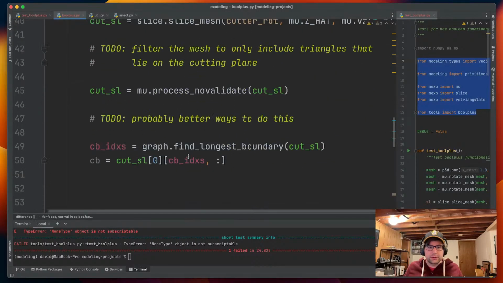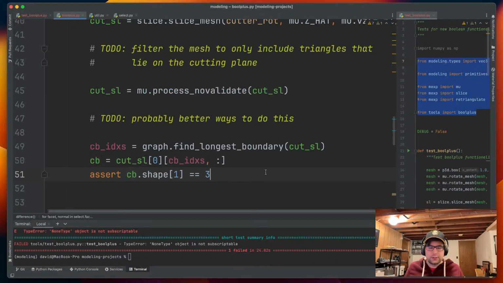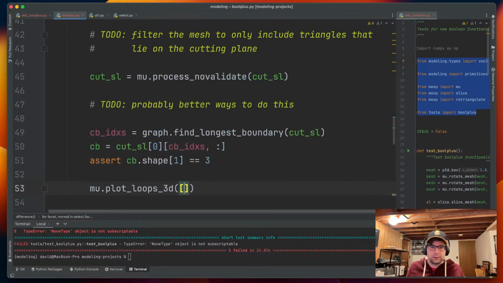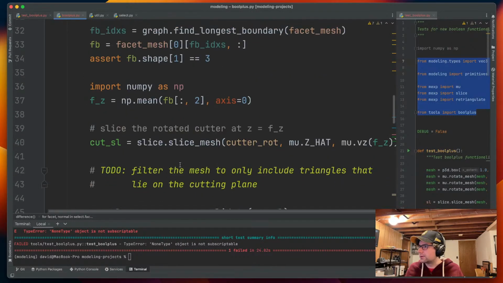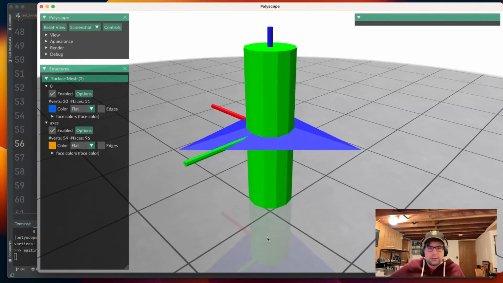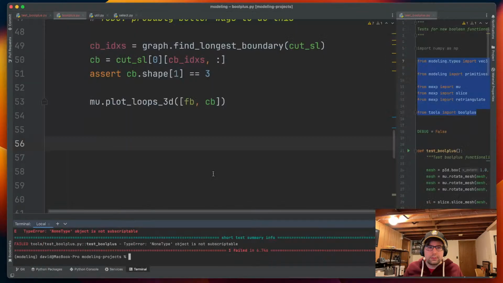So let's see what this does, and let's take a look at our loops. Plot loops 3D of FB and CB. So FB being the facet boundary and CB being the cutter boundary. Yep, look at that. Okay. This is good. This is what we want. Now we can do the cutting operation.